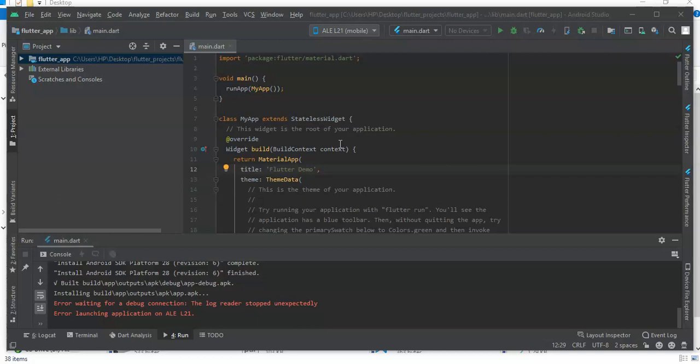So the steps in summary for the week to end. So first, we downloaded the latest version of our Flutter. Then we have to unzip it. And when we unzip it, there is a folder in it called Flutter. We copy that folder to our C drive and we paste it there.